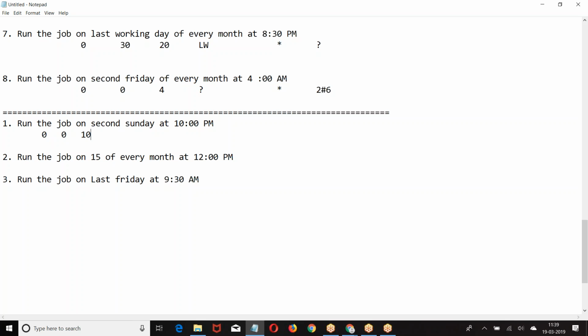Seconds 0, 10 p.m., 22, every month, on the second Sunday. So we gave 2 hash.